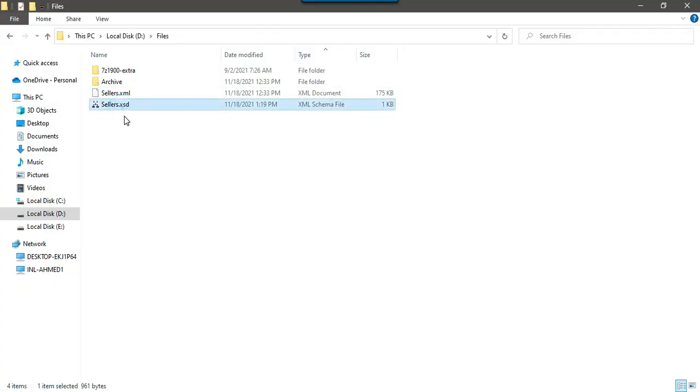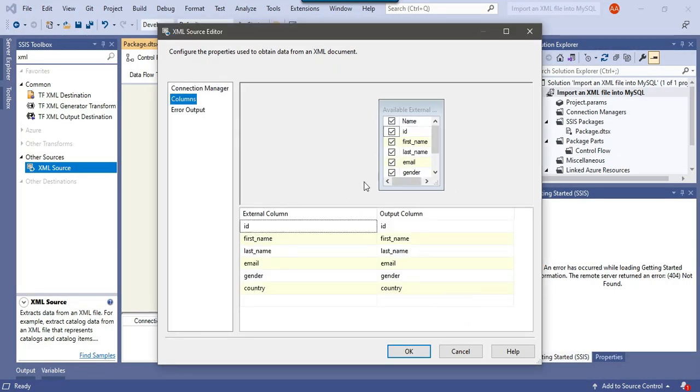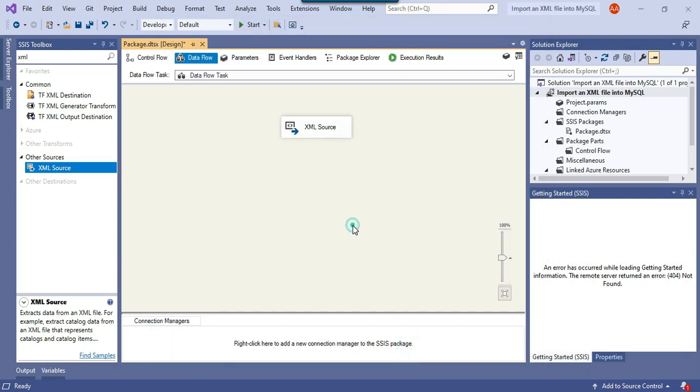This is the file that got generated, and now we can click columns to make sure how many columns are there. If you do not want to load some of the columns, you can just remove them, or if you want everything, you can leave all the columns as they are and click OK. So this is how you can configure the XML source.